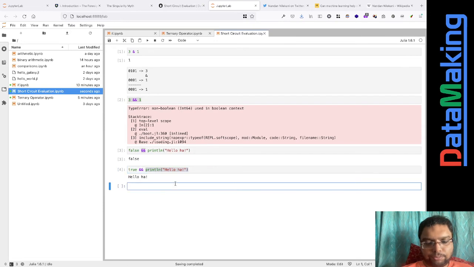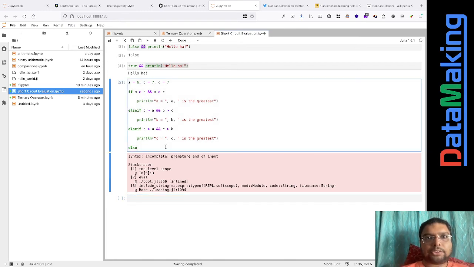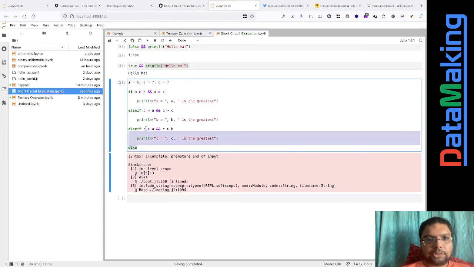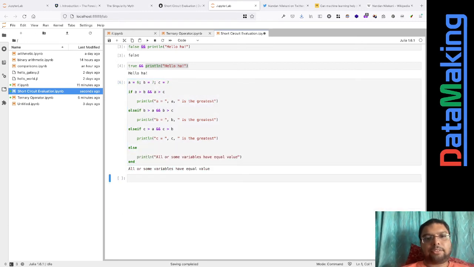So this is the thing. Somehow I think I'm not copying the last line. What I'm doing is, first A is 6, B is 7, C is 7. So is A greater than B? Yes. A is greater than C? A is greater than B? No.